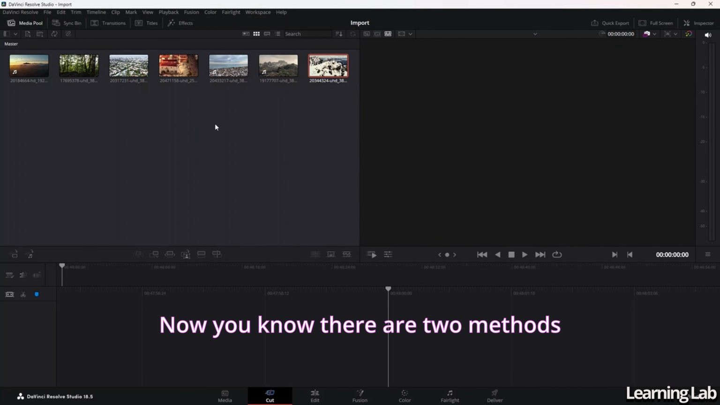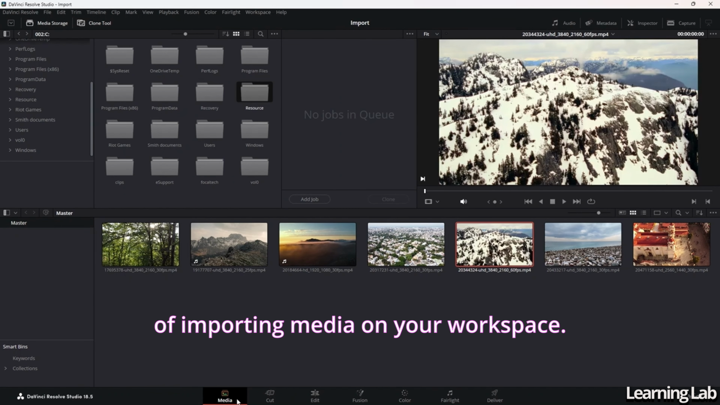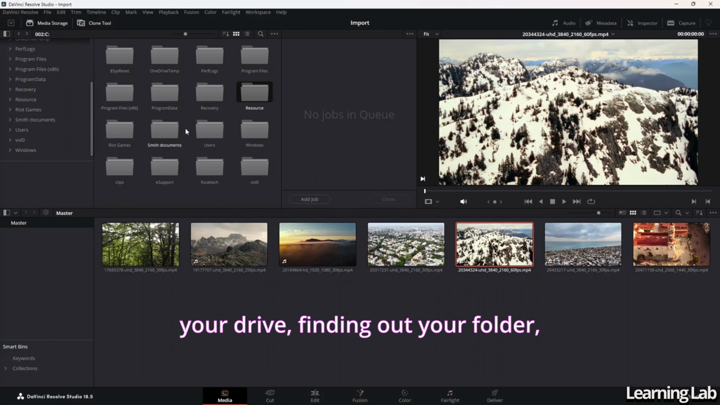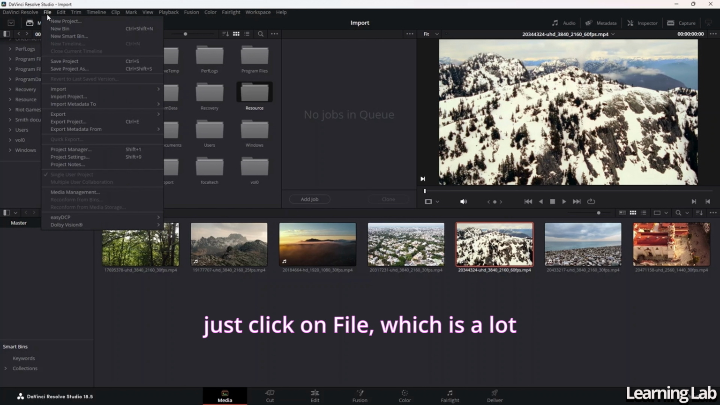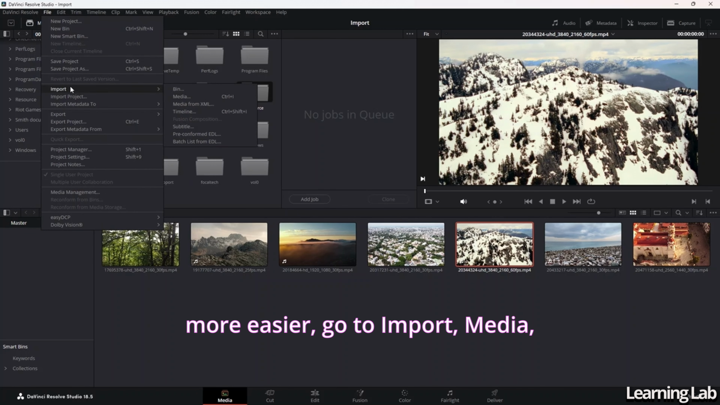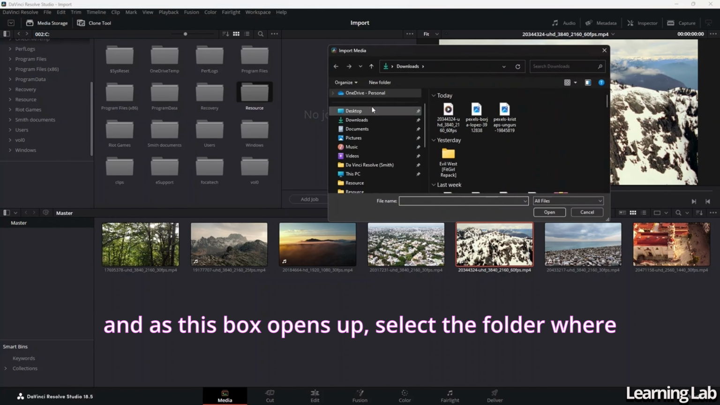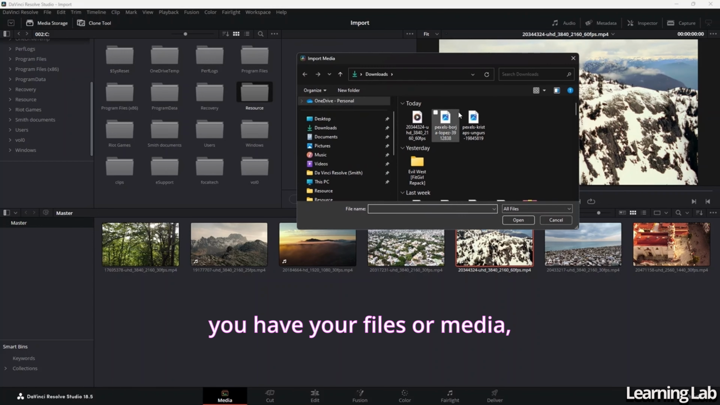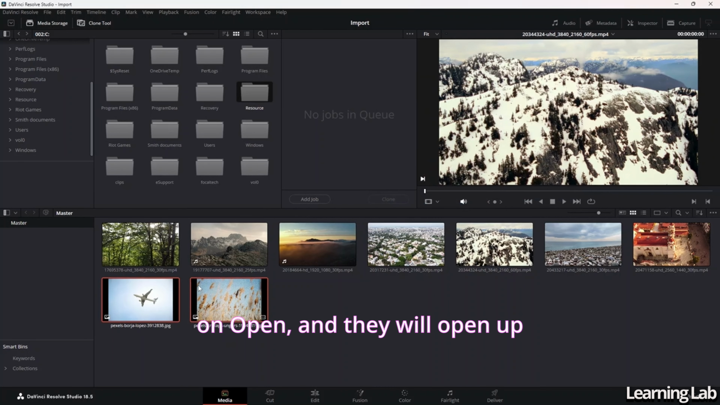Now you know there are two methods of importing media on your workspace. One is going to be going through your drive, finding out your folder, or what you can do is go up to cut or even stay on media. Just click on file, which is a lot easier. Go to import, media, and as this box opens up, select the folder where you have your files or media, and then select them, press on open, and they will be imported directly into your workspace of media pool.